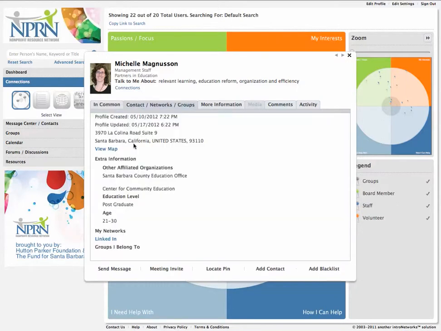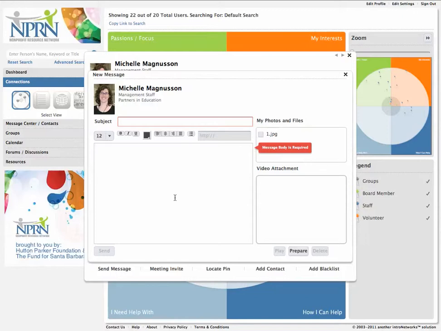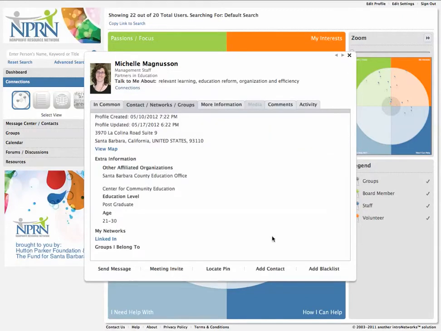I can also get contact information for her. If she chose to share her phone number, it would be here. If she didn't and I want to contact her, I click send message. Now I can send her a message which will go right to her email, which might go to her phone, which she could then reply to. I could also add her as a contact.